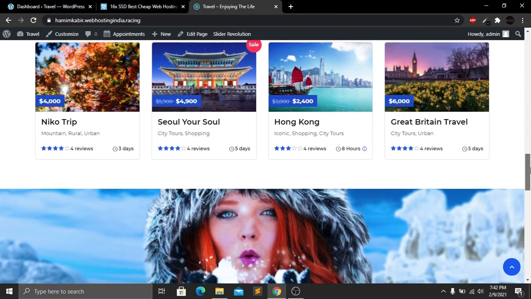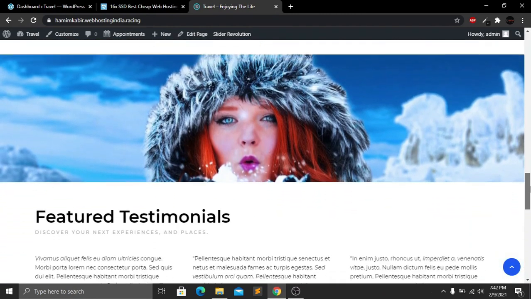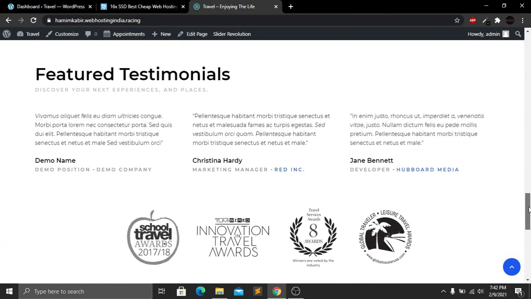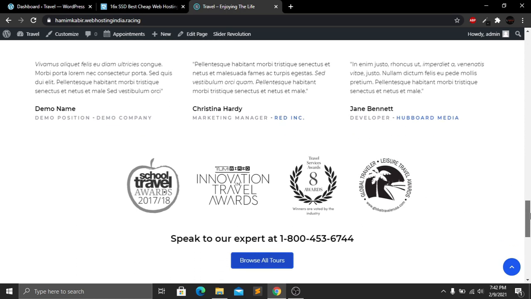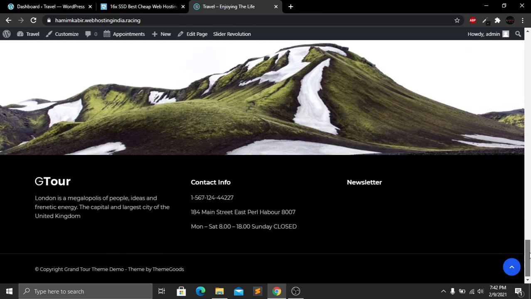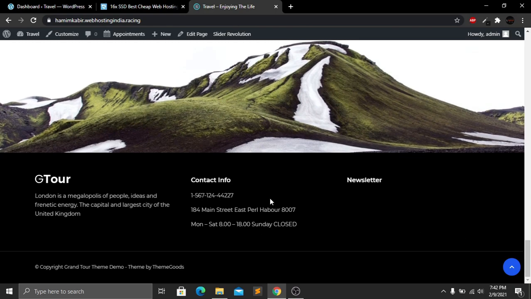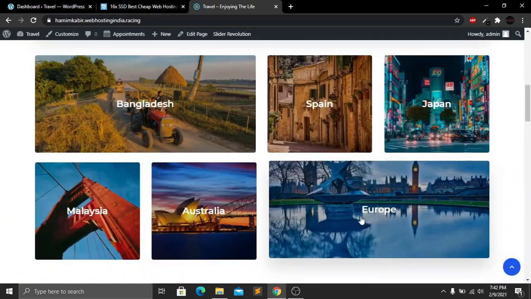And underneath this, here you can see that we have a parallax background, and then we have a featured testimonial. And in this featured testimonial we have some comments, some reviews from our clients, our customers. And underneath this, here you can see that we have some company logos. And at the last, here you can see that we have our footer, and then we have a copyright section also.